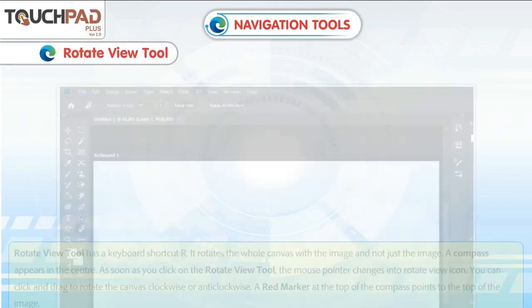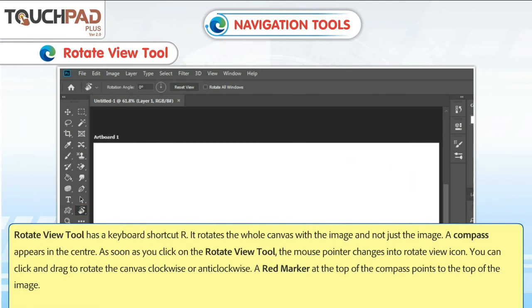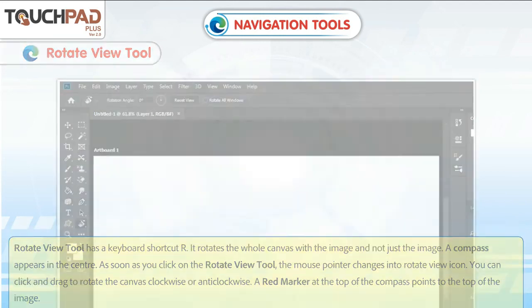Rotate View tool. Rotate View tool has a keyboard shortcut R. It rotates the whole canvas with the image and not just the image. A compass appears in the center. As soon as you click on the Rotate View tool, the mouse pointer changes into Rotate View icon. You can click and drag to rotate the canvas clockwise or anti-clockwise. A red marker at the top of the compass points to the top of the image.